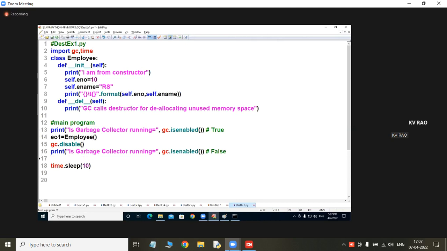How do you enable it? GC once again. GC dot which function? Enable. GC dot enable. Again I am going to enable. What is the answer here? What are the three functions present in GC? Is enabled, enable, disable. Disable makes the garbage collector stop running. Enable makes the garbage collector resume its execution. Even though we say disable, is it really disabling? No. How do you prove that?